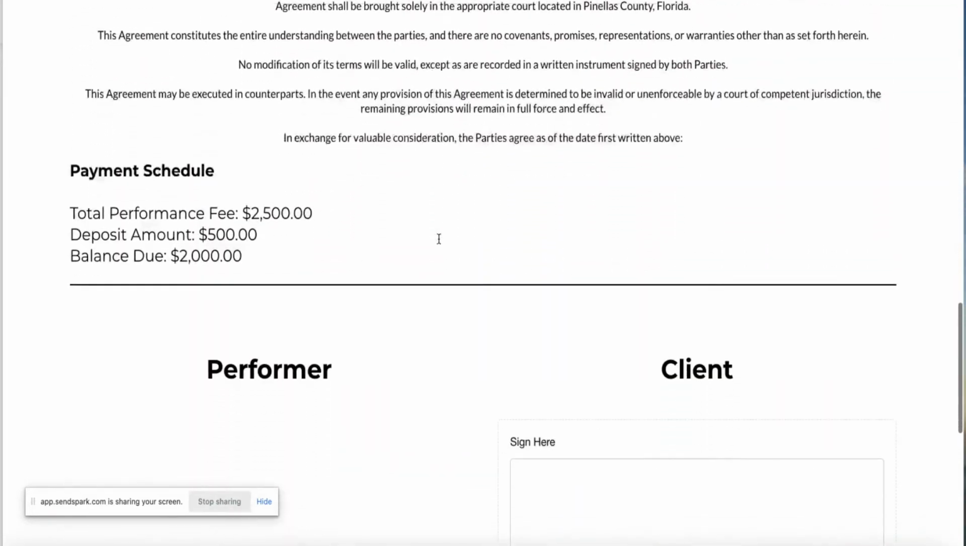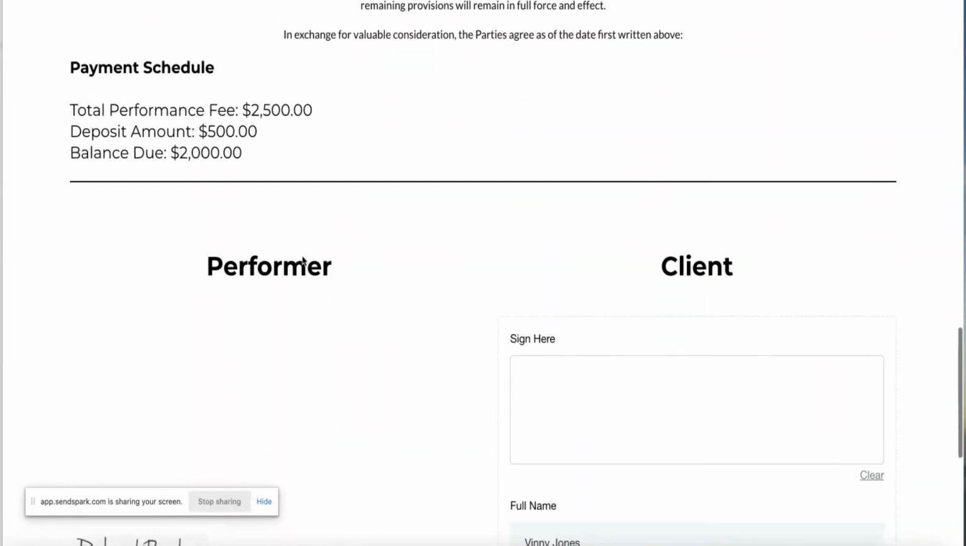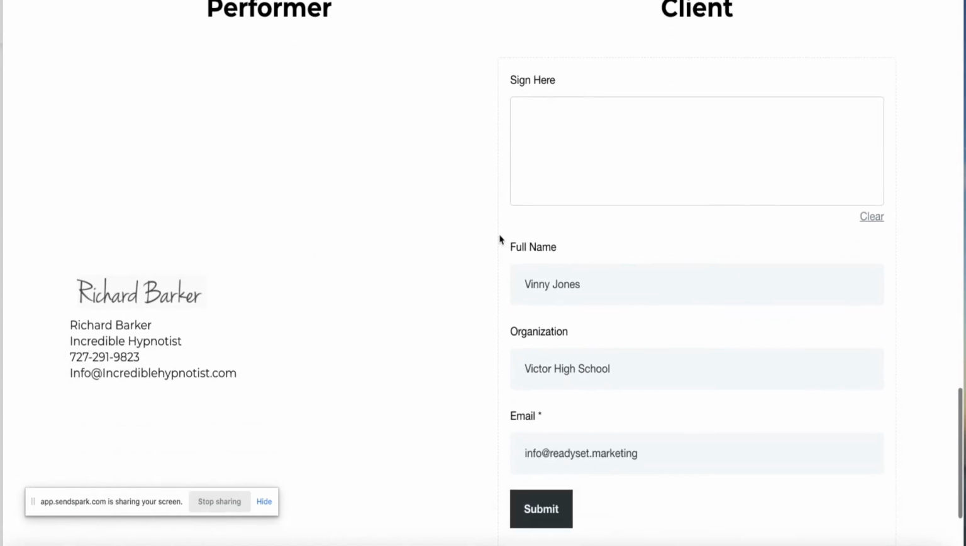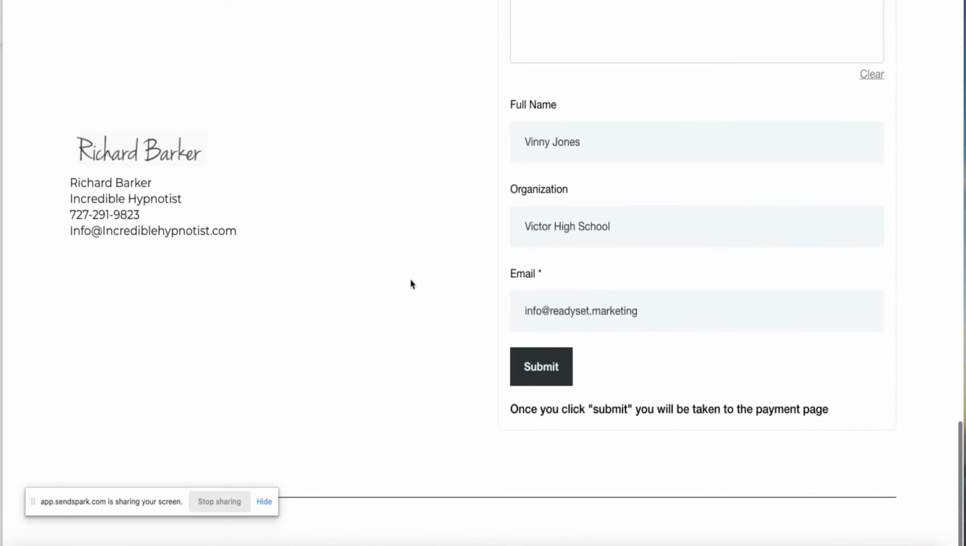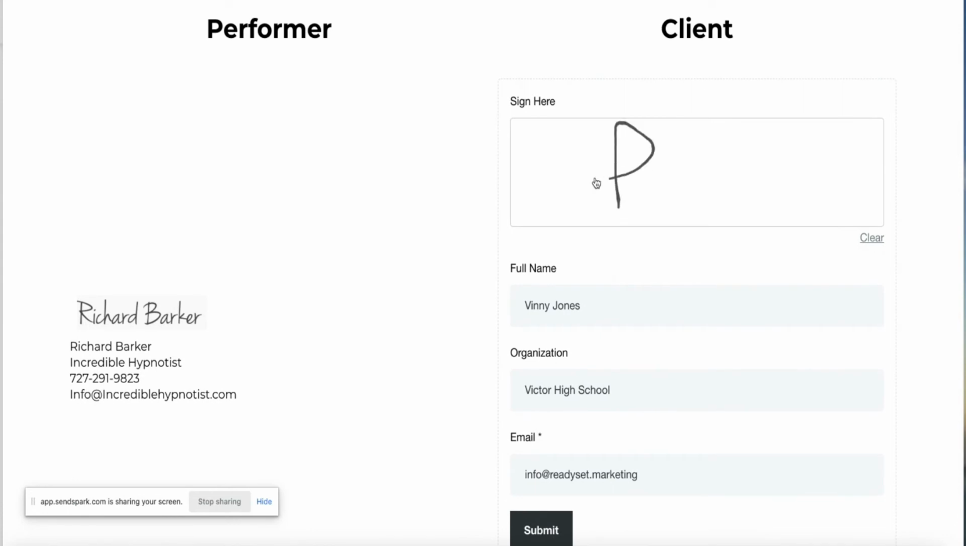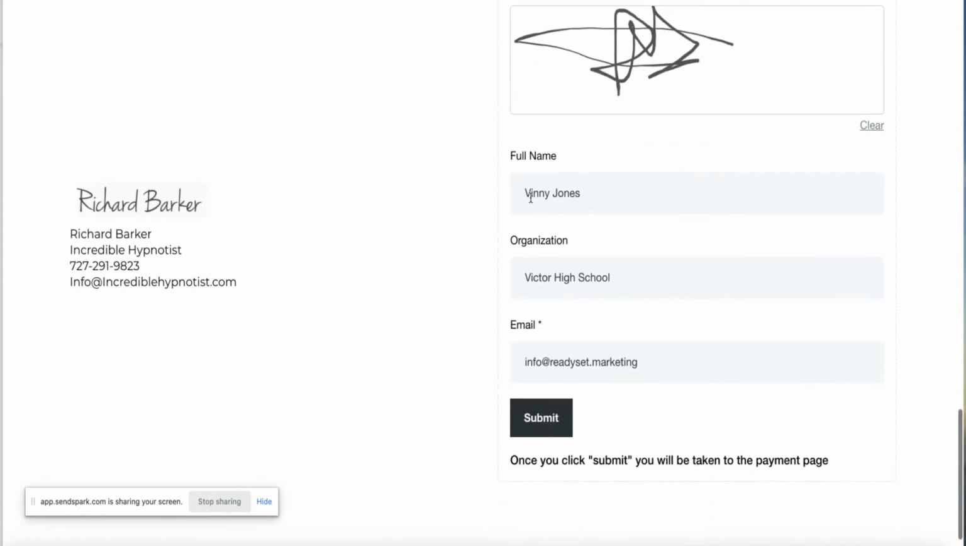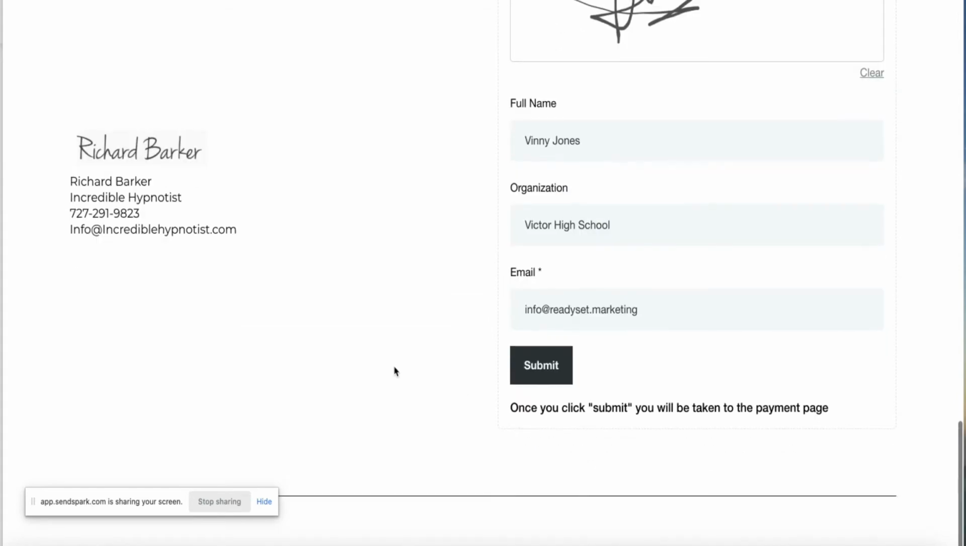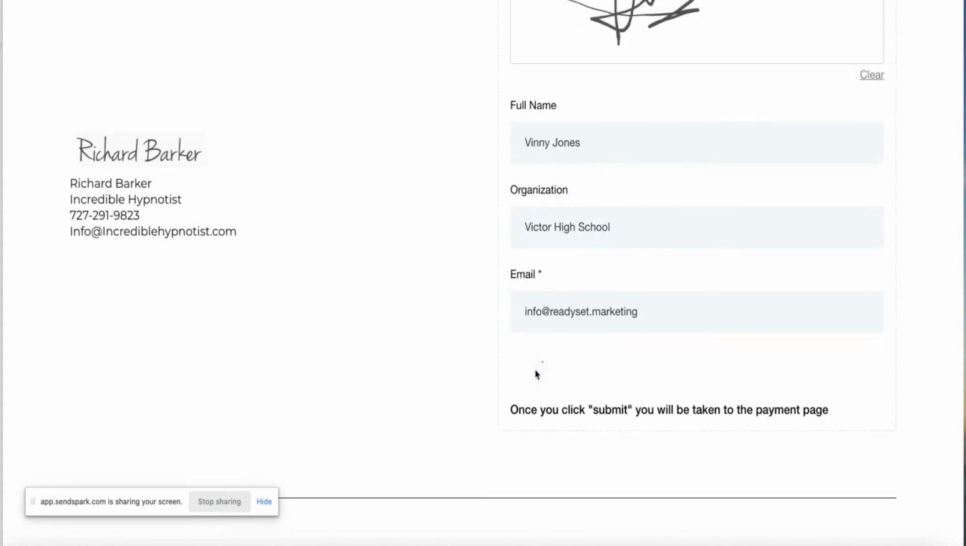And then here's his contract. There's his payment schedule, right? All he does is, if he's on a cell phone, he just basically touches his screen. And if he's on a laptop or a desktop, he just uses the mouse and just signs the contract, right? The rest of the form's already filled out for him. And once he hits submit, all he has to do next is make a payment.